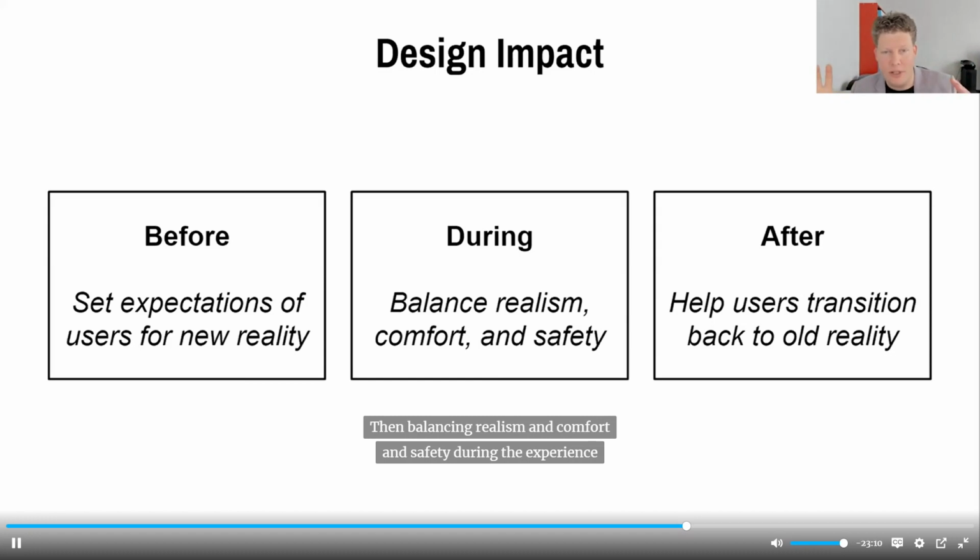Then balancing realism and comfort and safety during the experience. And what we don't see a lot, but I think we will see increasingly, especially with XR experiences that trick our senses more, is an after phase, a debrief, that helps users transition back into reality. So we don't want to create experiences that capture the attention of our coworkers, of our children, to the extent that it's hard for them to tell the difference between what's happening in the real world and what's happening in the virtual world. And so we need to design these experiences with this critical eye, so that the design allows users to transition safely back into reality and realize this is just a virtual experience.